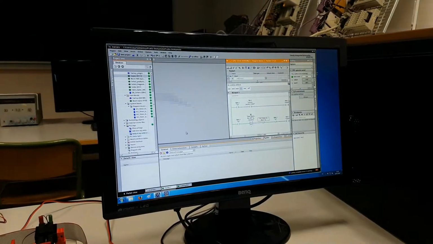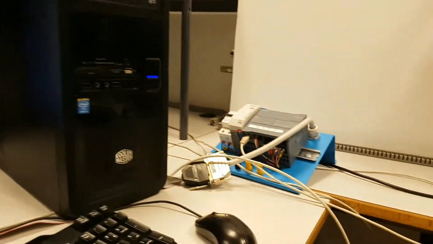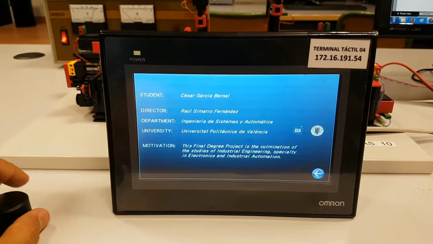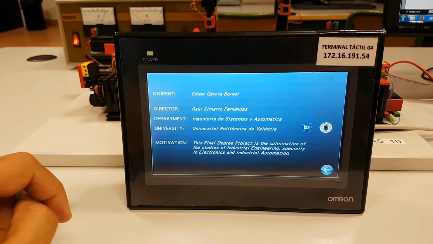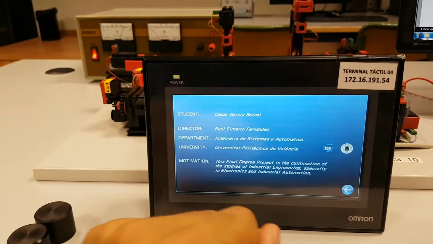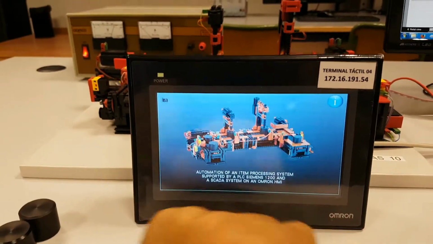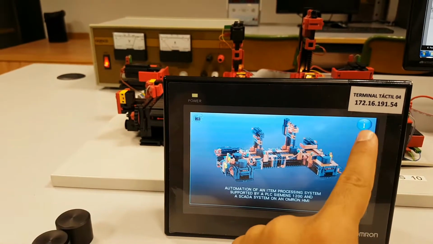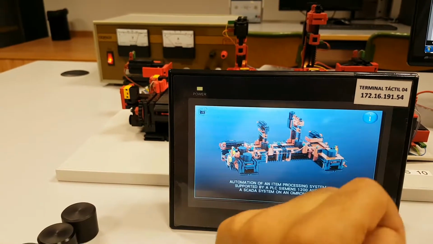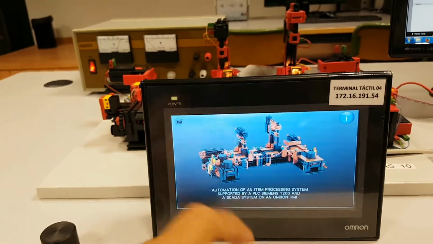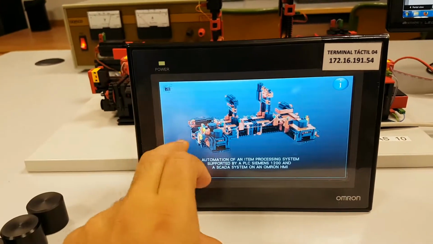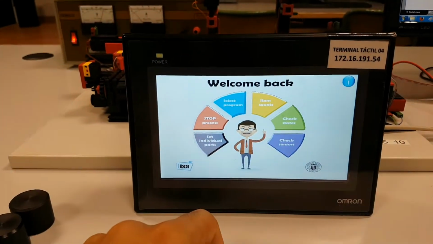This is TIA Portal, the software that we need to program the PLC 1200 of Siemens. And this is the Omron screen that we have, in which we have implemented the SCADA system to modify the process or control the process. With this button, we will get to the previous page and we will have the information. This is the introduction one, so you can touch whatever you want. We will get to the option panel.